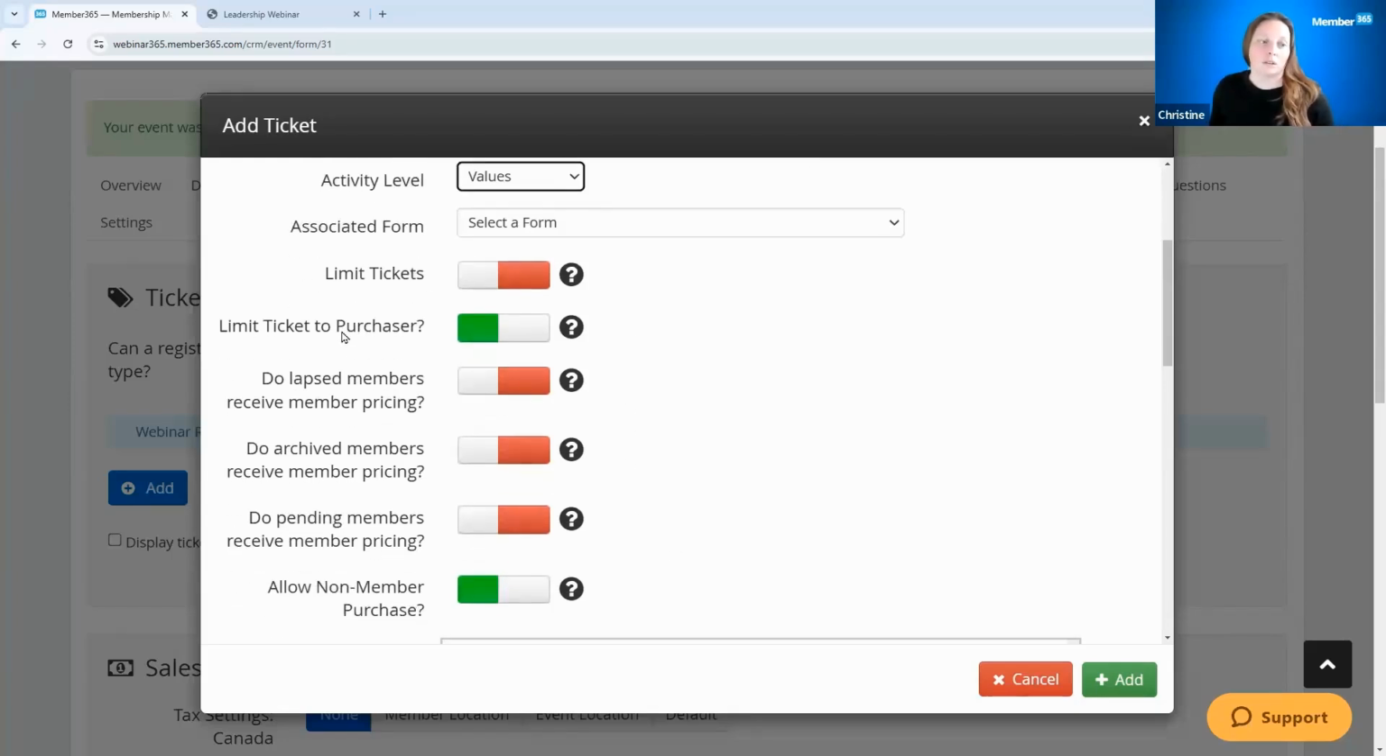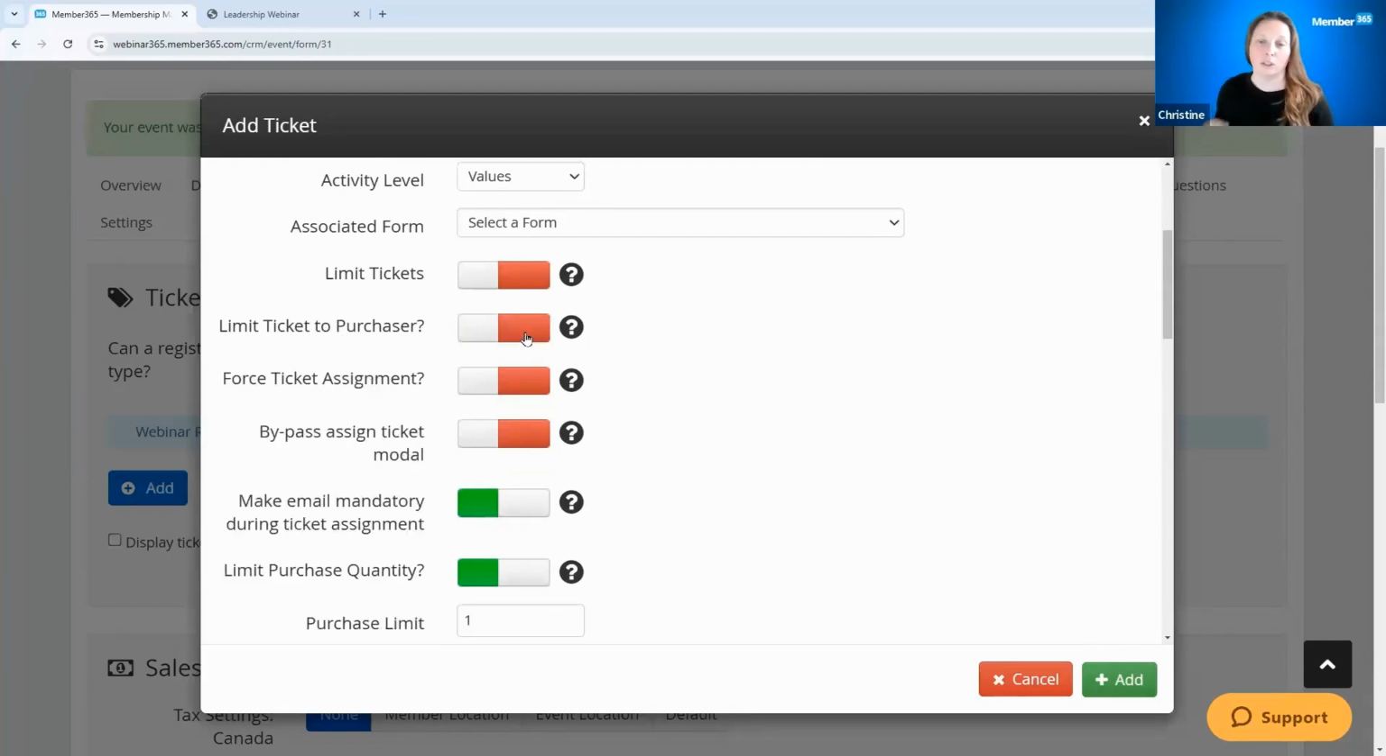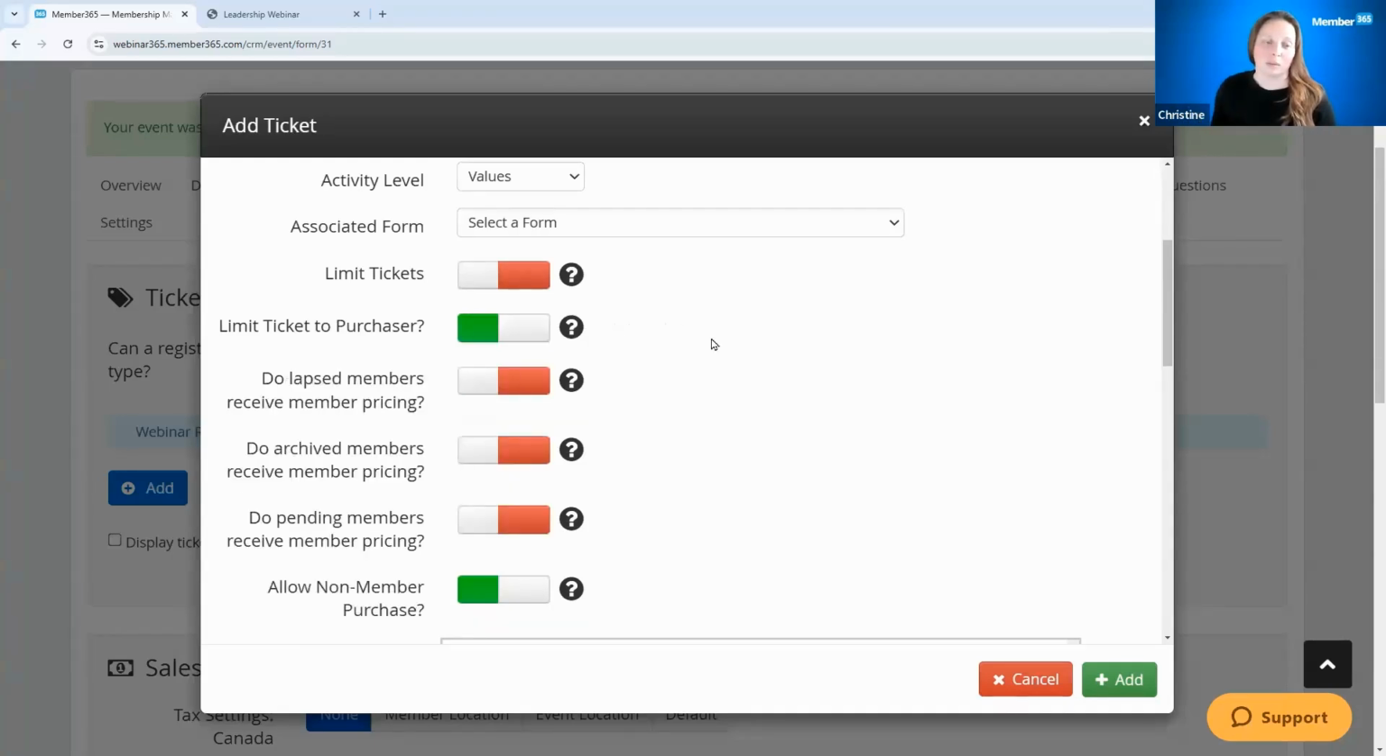Then you want to either limit it to purchaser. If you don't, and you want to allow an admin to register multiple people, then you want to force ticket assignment. But you want to use either one of these. And again, if you're going to do integrations with Zapier, you need to know who those people are. So you need to have one of these on. Typically for webinars, the trend is that you register yourself. Somebody can go back in and register somebody else, but it's one at a time. But it's an option that's available for you.